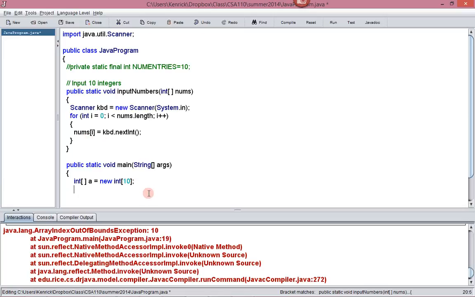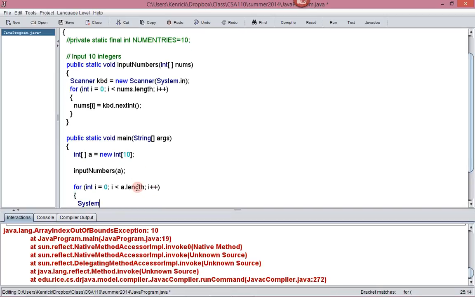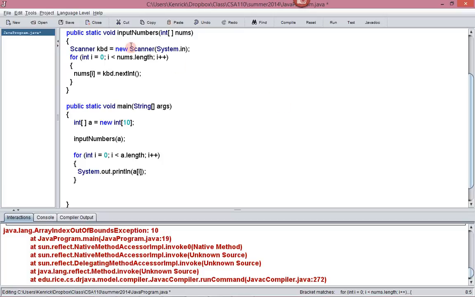To call that method with the array, down here I just say inputNumbers and give it A in parentheses. Then, just to test to see if it's working, I'll make another for loop here and just print out the numbers. So up here, we loop through and input the numbers. Down here, we make the array. Here's how we send the array into this method. When you send A, it takes the address of A in memory. Nums gets set to that same address in memory. So when we change the nums array, it's really changing the A array at the same time. And then here we just print them out.